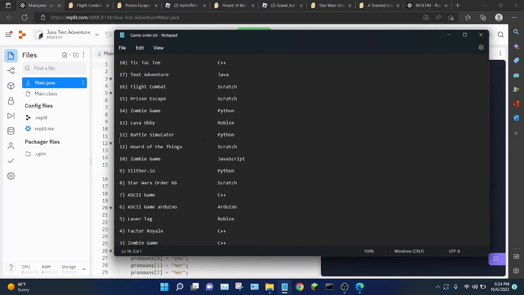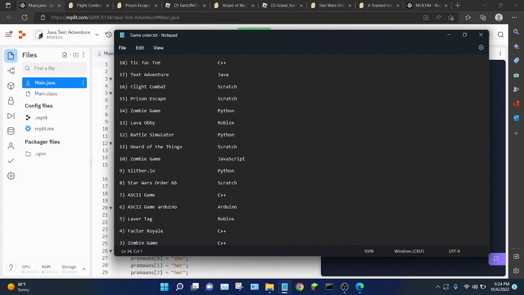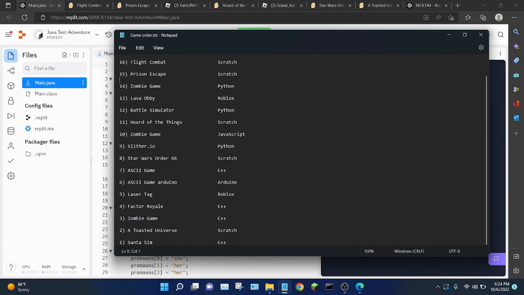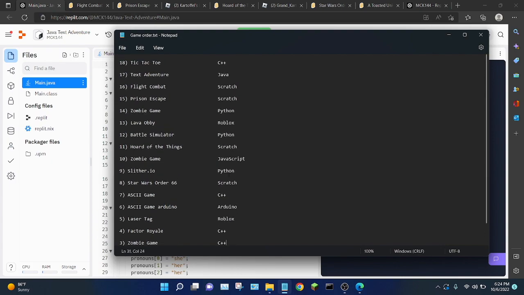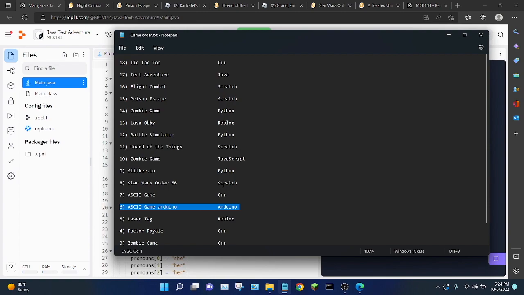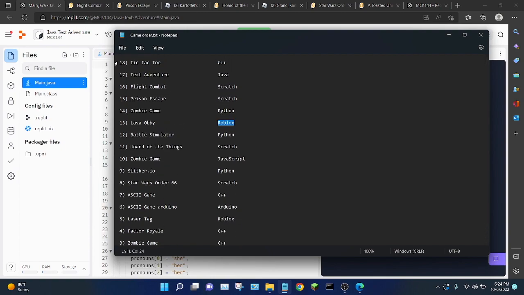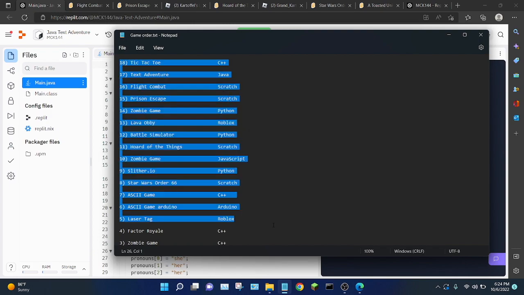I have compiled a list of all 18 game projects that I have ever coded up. And here's the distribution. We have C++, Java, several Scratch projects scattered about this list. We have JavaScript, Python. We have one Arduino game, which is probably one of my favorite ones to show. And we have some Roblox, which don't do well on this list. And I've ordered this in terms of worst to best, and I can't wait to show you guys these projects.